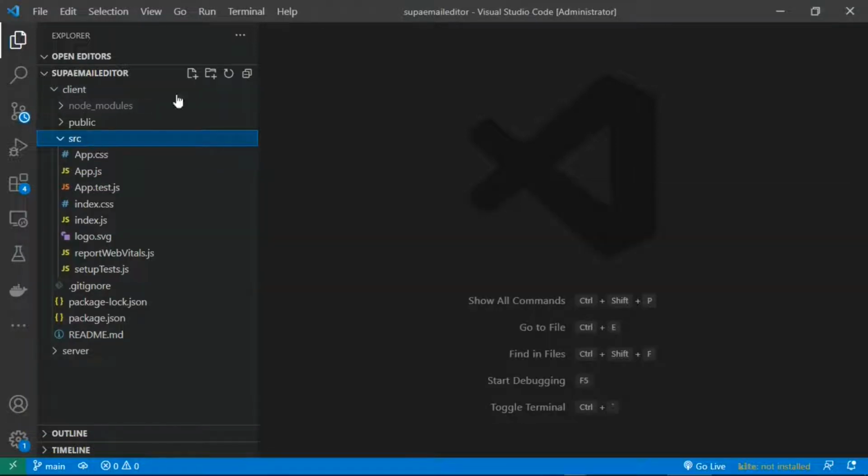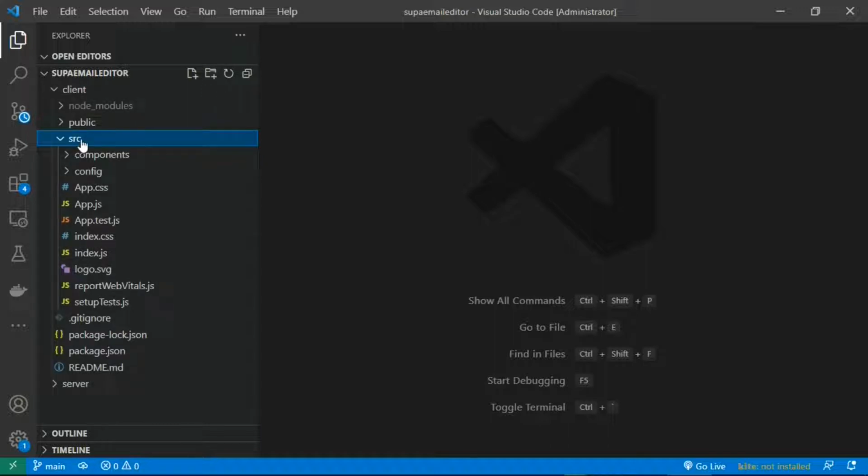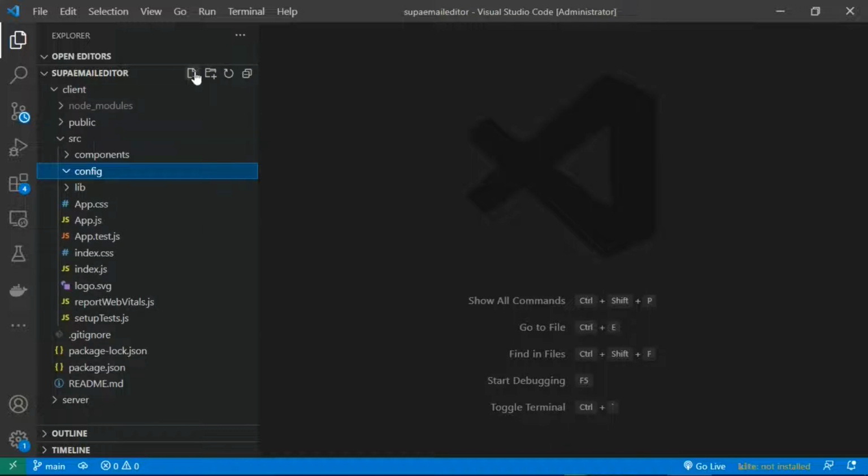Alright, so within this client directory we need some directories. So go inside this source src directory and then create component. Stay within the source, we need config. Stay within the source, we need another directory known as lib. Within the config, create an index.js file.